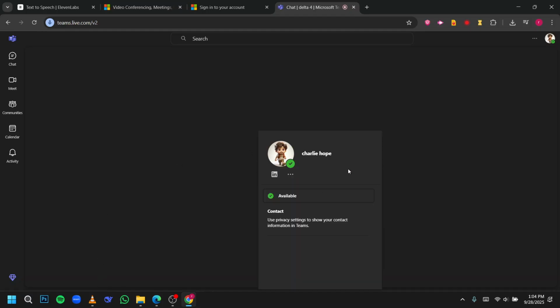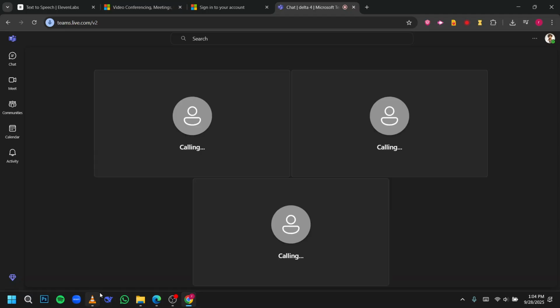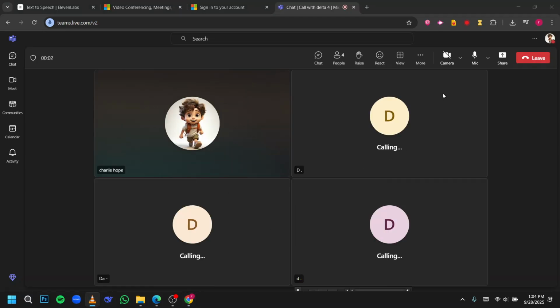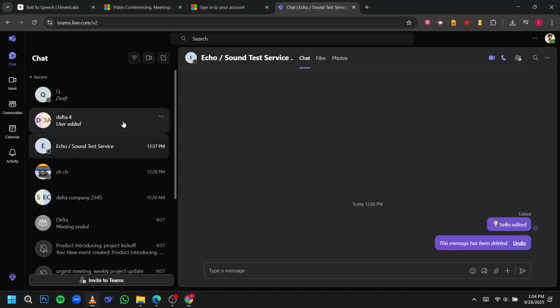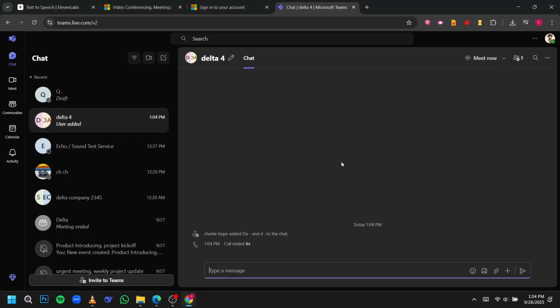Once you select Audio Call, a new window will appear where you can start inviting people to your call. You'll see a search bar or invite field where you can enter the names or emails of the colleagues, friends, or family members you want to include. As you type, Teams will suggest contacts you frequently communicate with, making the process faster and easier. Select the participants you want to call, and they'll be added to your call list. Don't worry if you forget someone. You can always add more people later during the call.